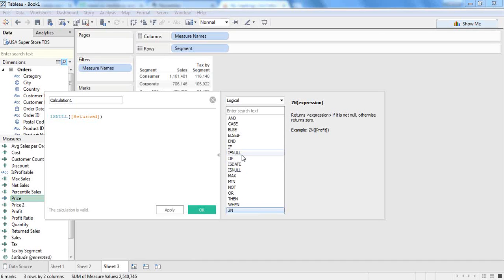Okay. But here, in the description, I got scared really. But in the description, sorry, I'm so sorry. So, in the description it says that it returns the expression if it is not null, otherwise... okay, if it is not null, it is returning 0.